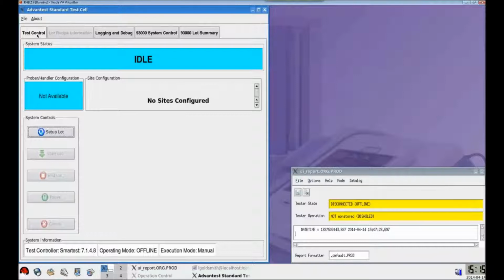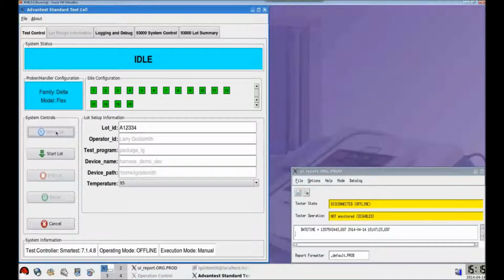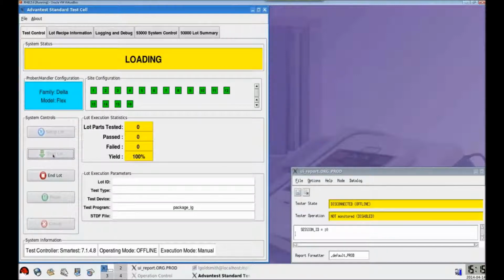So I'll load the setup parameters from a file by selecting the Setup Lot button, and you can see that the prober handler configuration is automatically updated based on the global configuration setup, and the parameters show up in this window. I'll start the loading process and testing process by selecting the Start Lot button.